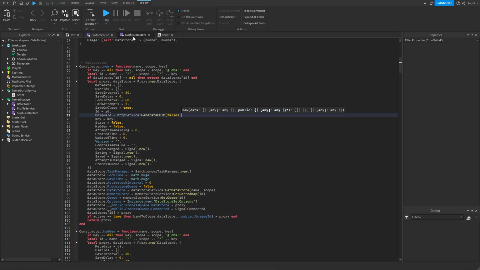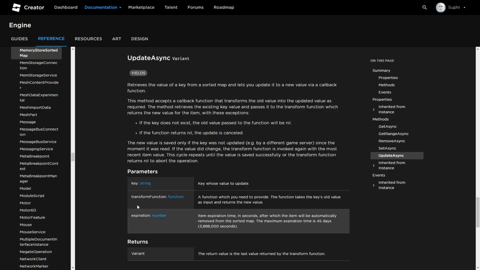The next way Suphi's DataStore module is different when locking sessions is that instead of saving the lock inside of the data store, we save the lock inside of the memory store. The reason we save it within the memory store is because now we no longer need to use OS time, since when we update async the memory store, we can set an expiration time. So if I set the expiration time to 5 minutes, after 5 minutes, this memory store will automatically destroy itself and it will be unlocked for all servers without having to rely on OS time.